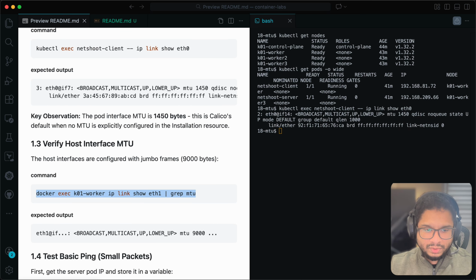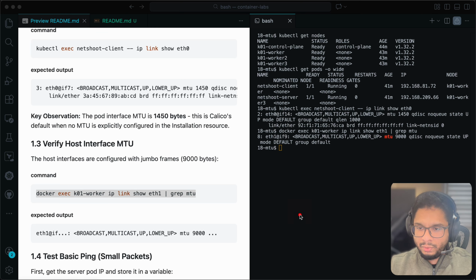Next, let's look at the host interface. In this example, worker 1 eth1 has an MTU of 9000. So just off the bat, there is a mismatch in the MTU configuration between the host and the pod interface. This is typically not an issue provided that the MTU in the pod interface is lower than the MTU configured in the host. However, we'll look at why there is this mismatch and how this can be rectified.